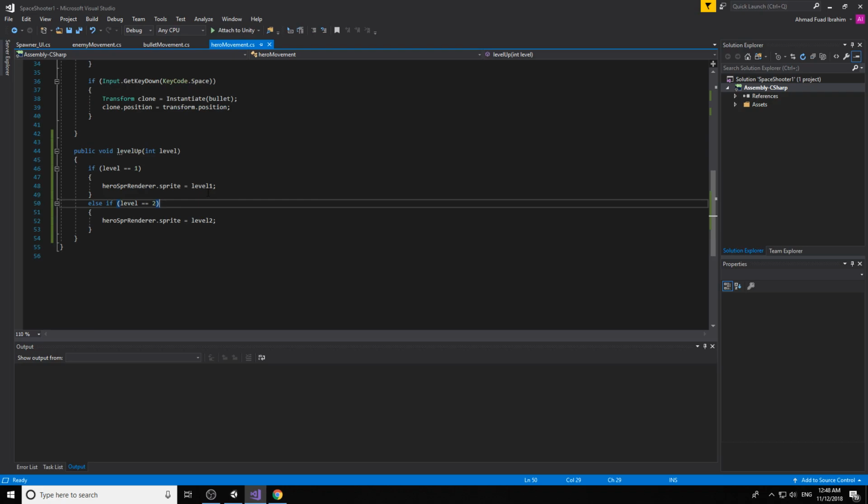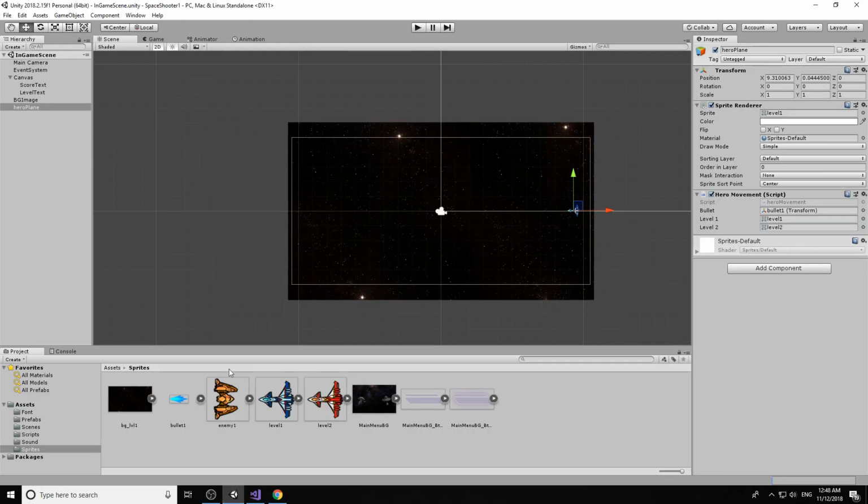Okay, currently we have only level 1, level 2. You can use your own sprite for your game. Okay, next we already have the level, and then we already have the score. So every time we start the game, everything will be reset back to 0 and level 1.